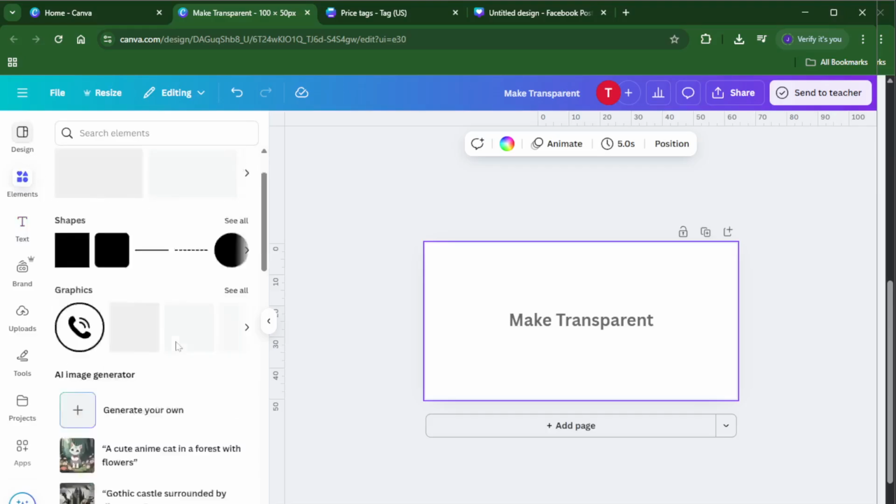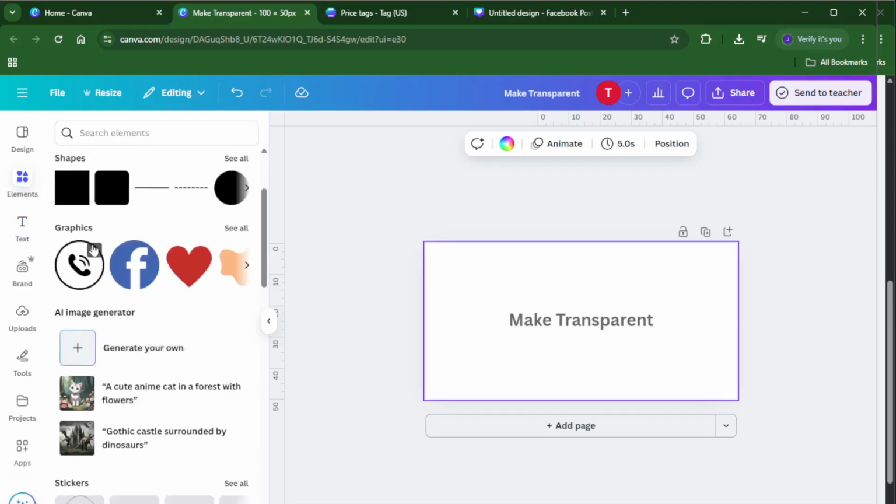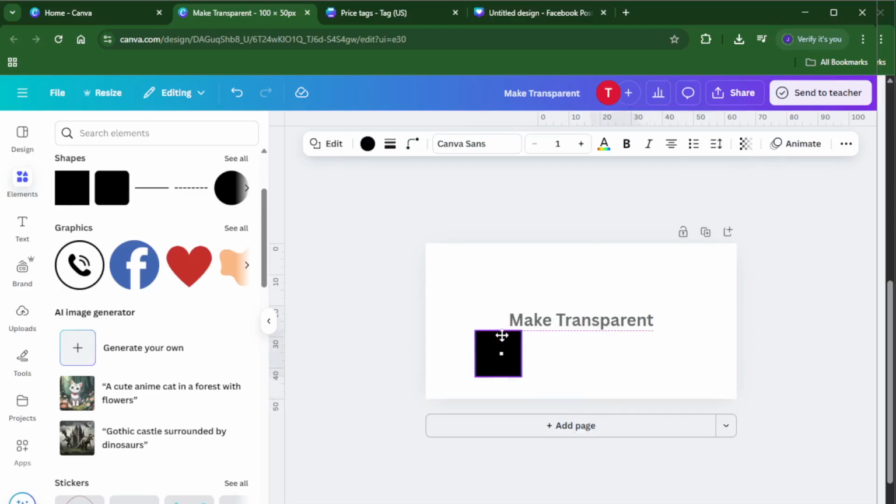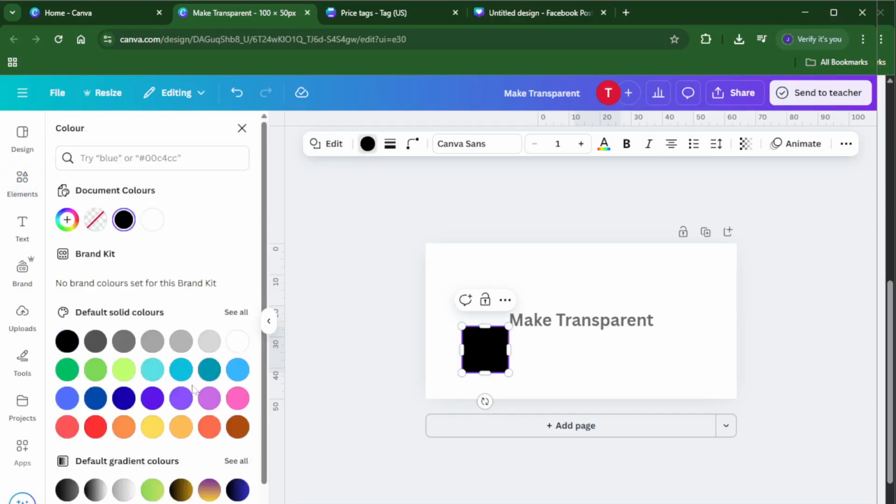Now we need an image to work with. Take a look over at the left-hand panel. You'll see an Elements tab. Click on that and you'll be presented with a huge variety of images, graphics, shapes, and more. For this tutorial, just grab any image you like. Maybe pick one with bold colors or sharp edges so you can really see the transparency change. All you have to do is click on the image and it'll pop right onto your canvas. If you want, you can drag it to position it, resize it, whatever feels right for you.